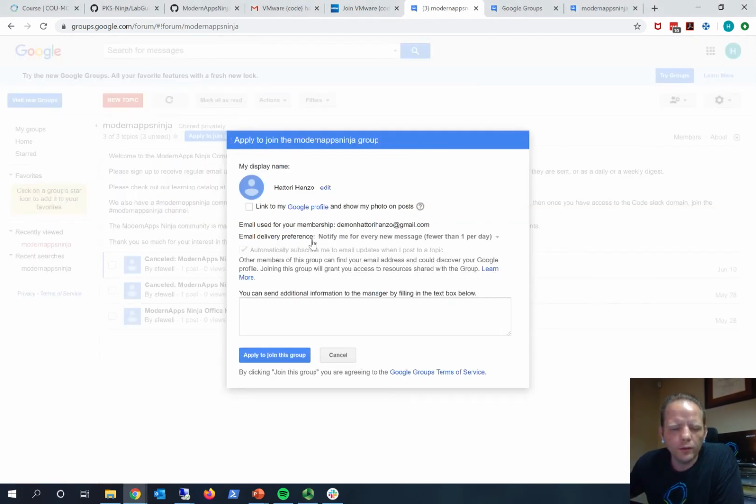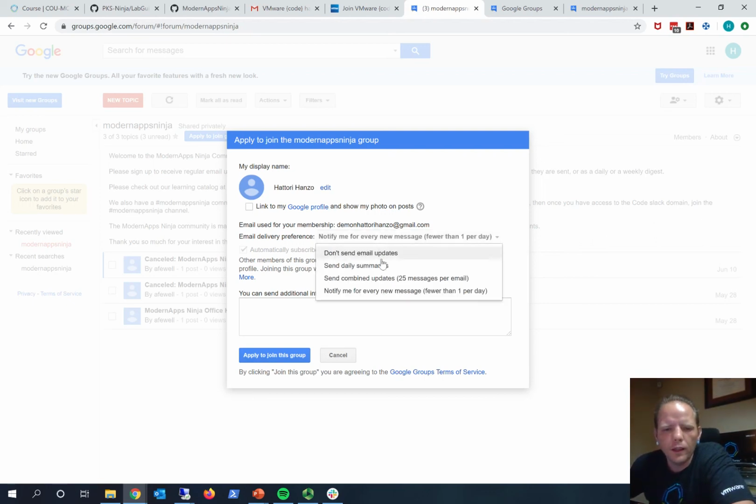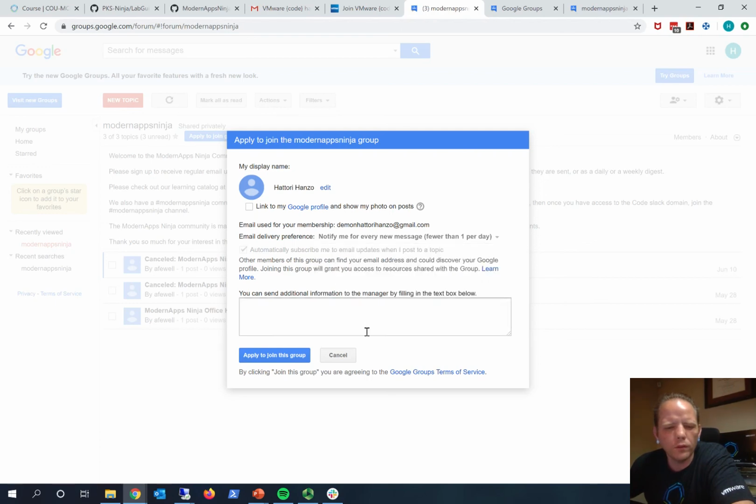And you can see here email delivery preference, and so when you initially join, this is an option as well, but if you'd like to change it, you come back to this location and you can change it to send me daily summaries, send me combined updates, or if you'd rather be able to participate in the group but not have emails, then you can just go don't send email updates, and you can still come here and check when you want to and see all of the recent posts.